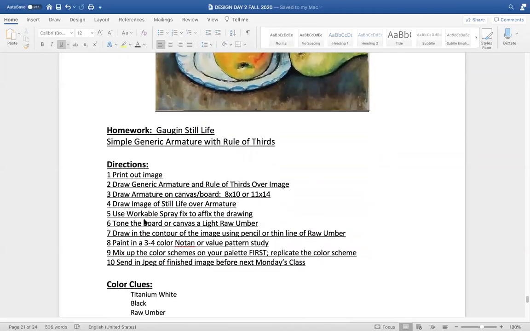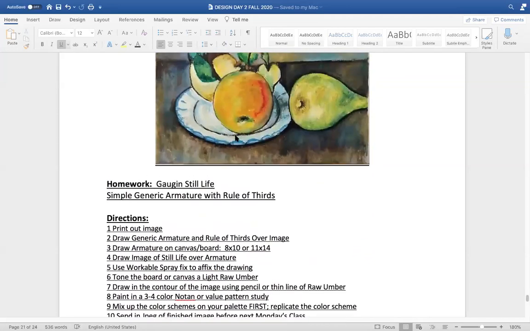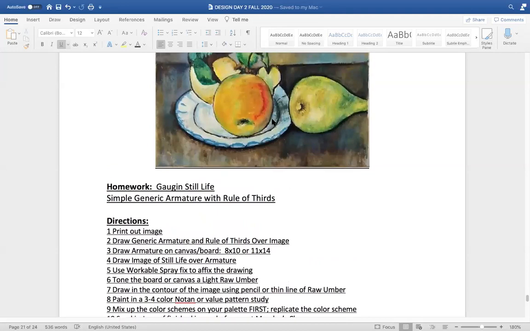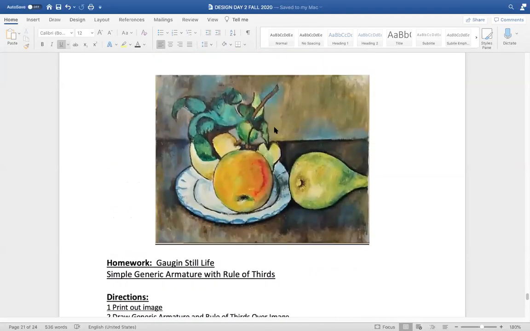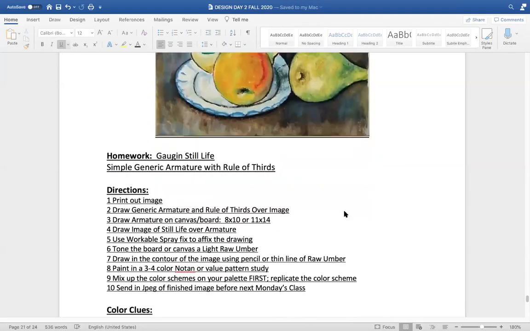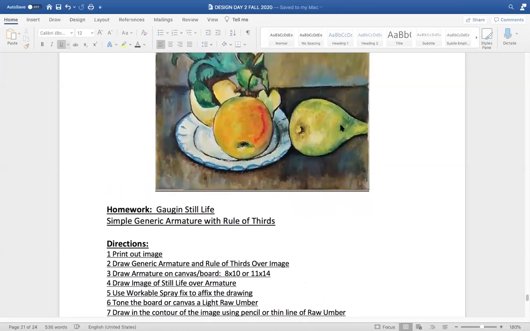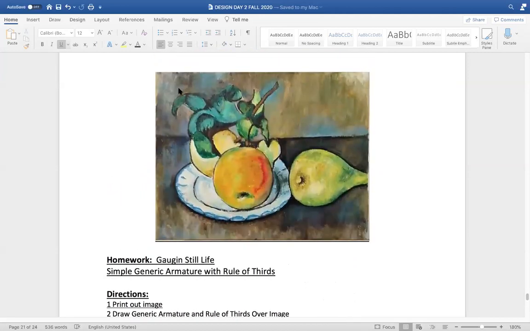All right, and then if you have a workable spray fixative, you can apply that to your graphite drawing of your still life and your armature. You're going to spray it. It's going to fix it in there, because the next thing you're going to do is tone the board or canvas a light raw umber. So very, very light raw umber. You're just going to get rid of the white, so there'll be no white showing through anywhere. It's going to be a toned board.